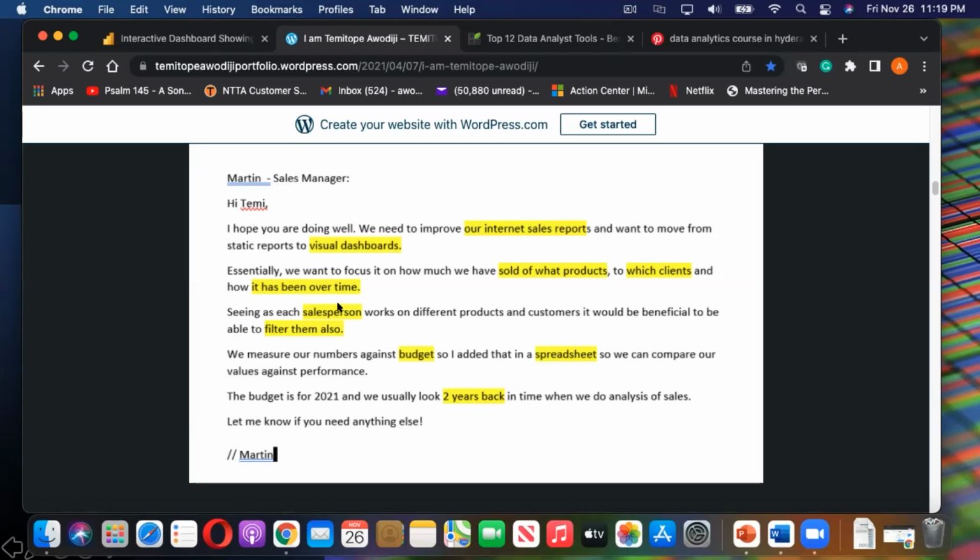So the key points are the ones I highlighted. I purposely highlighted these so that we can know the major things to work on for me to gather my requirements. He also mentioned that we want to focus on how much we have sold of what products to which client and how it has been over time.